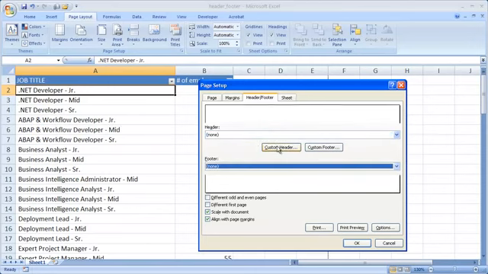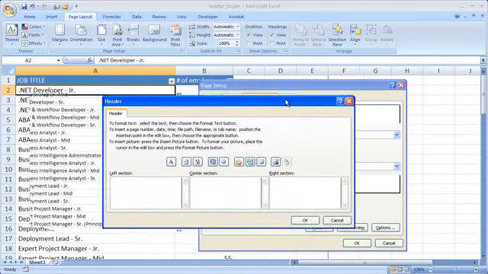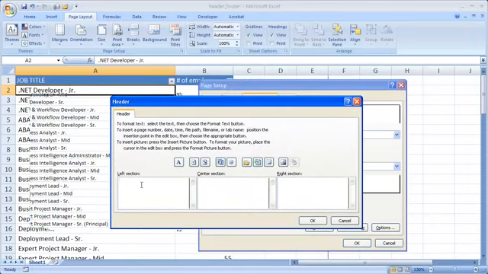With the custom header, when you click on that, it'll come up with another window where there's a couple sections you can put your header information in. Your left section will be the left part of your page, then the center, and the right. It will left justify in the left section, center justify in the center section, and right justify in the right section.